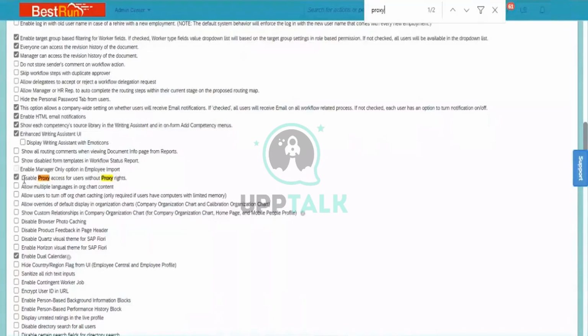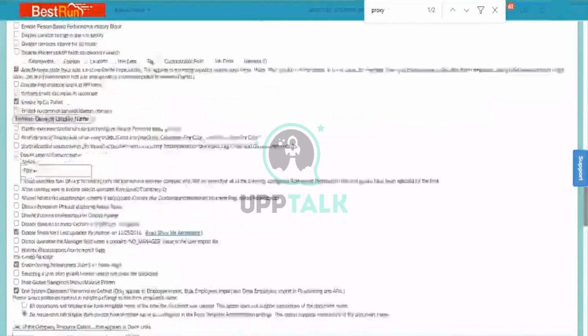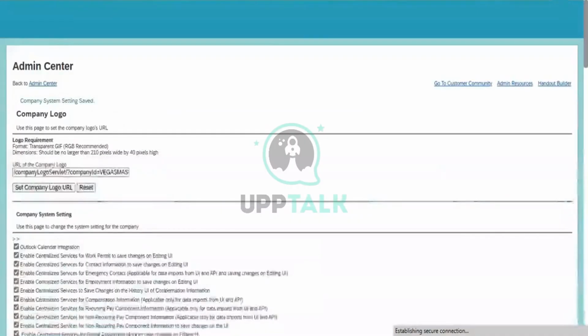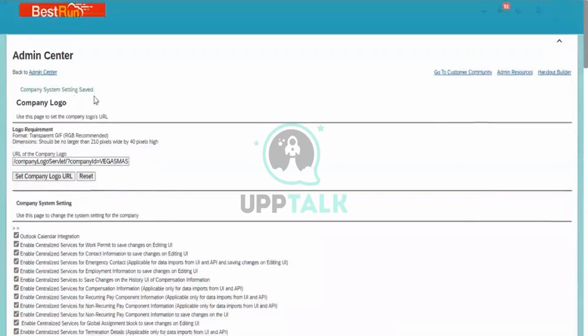Now, if you want to enable it, just uncheck it. And just try to save it. Can you see the save option here? Save company system settings. Just click on save it. Can you see company system settings saved?